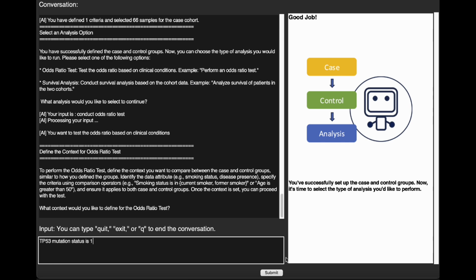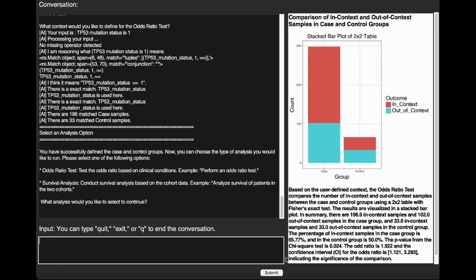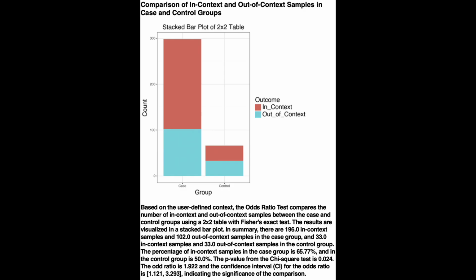Once the criterion was set, AI Hope determined whether samples meeting this condition were more common in the early stage or late stage cohort. AI Hope found that 65.77% of late-stage patients had TP53 mutations, compared to 50% of early-stage patients. With a p-value of 0.024, this shows TP53 mutations are significantly more common in late-stage CRC. These findings align with established literature and demonstrate AI Hope's ability to generate meaningful insights independently, without prior assumptions.